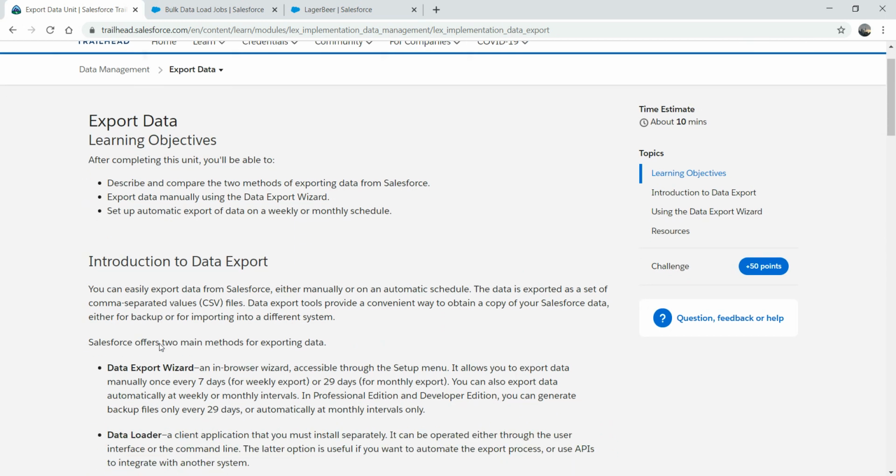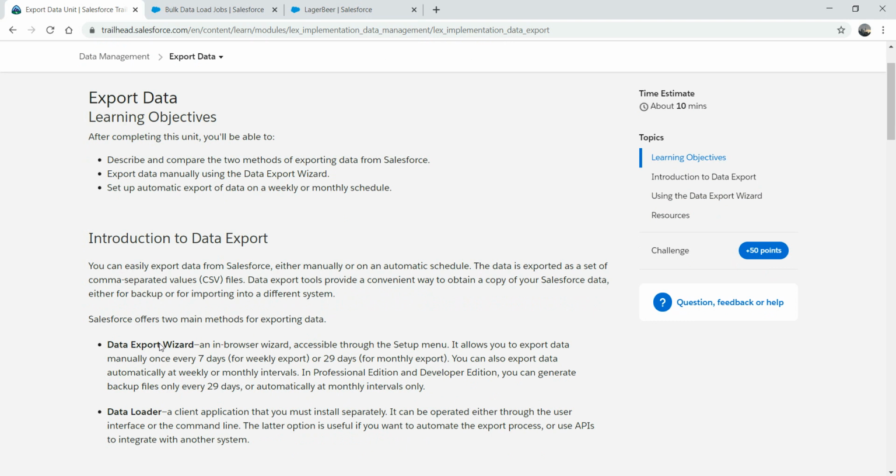Usually you can export manually once every 7 days or 29 days, right? That's called monthly export. But you can't do weekly export if you're a Professional Edition or Developer Edition user of Salesforce. If you're using Professional or Developer, you can only use monthly. Otherwise, you're going to have to use the Data Loader, and you can even automate your export process.